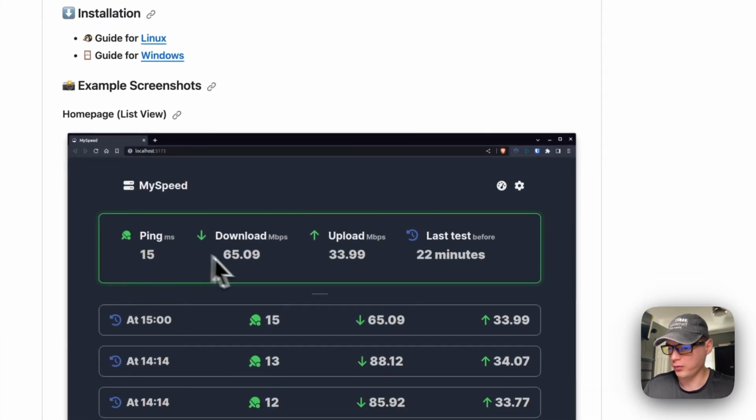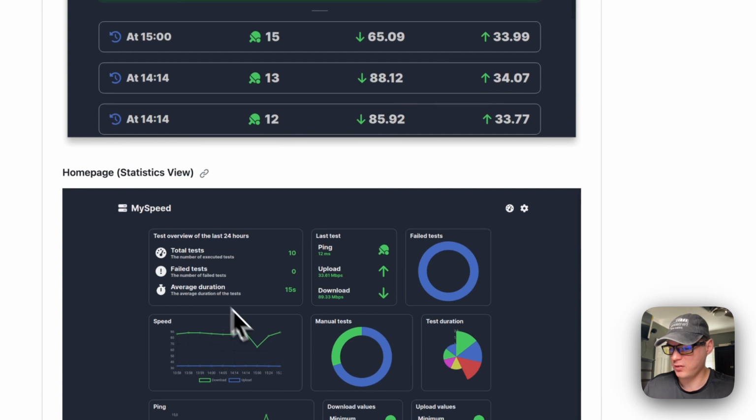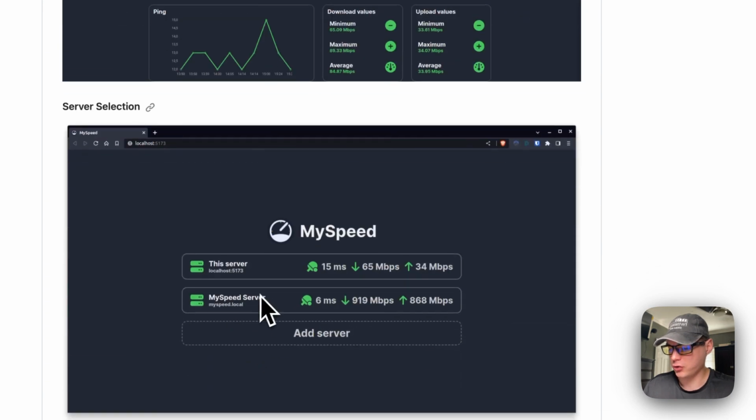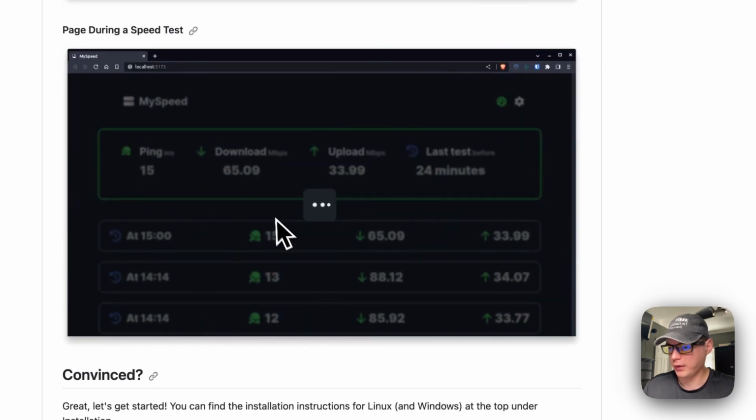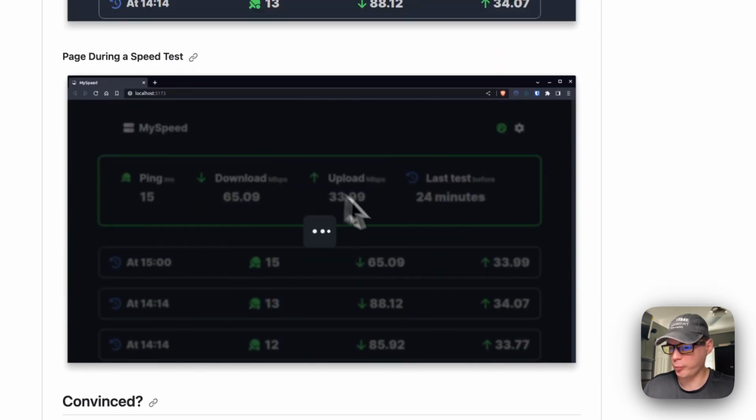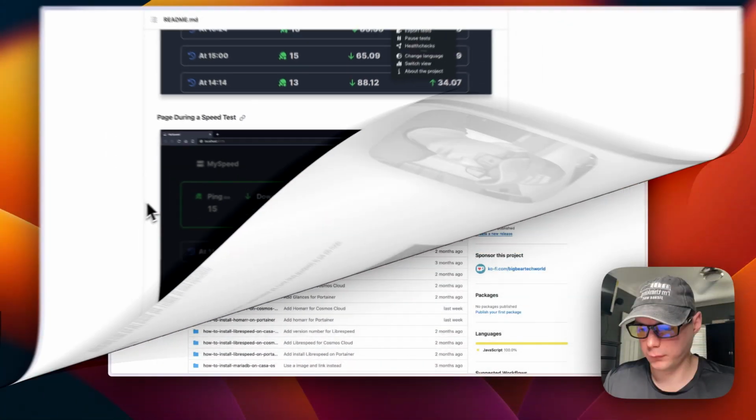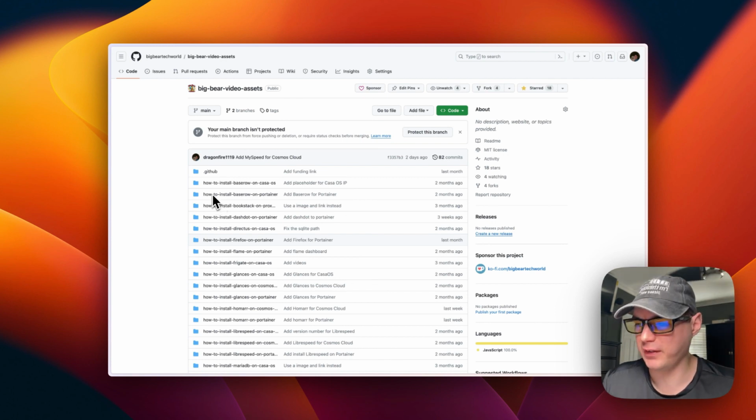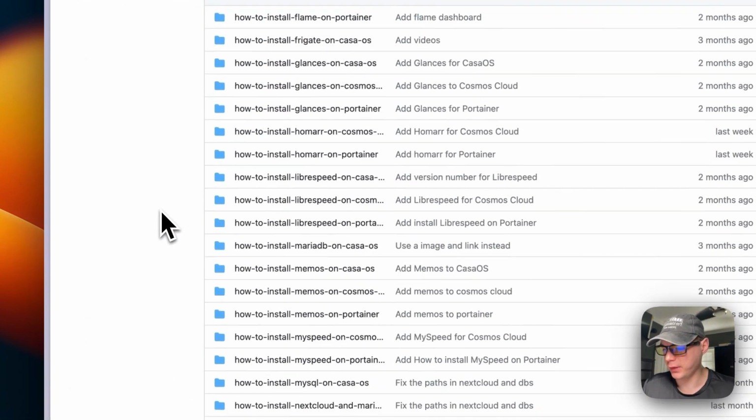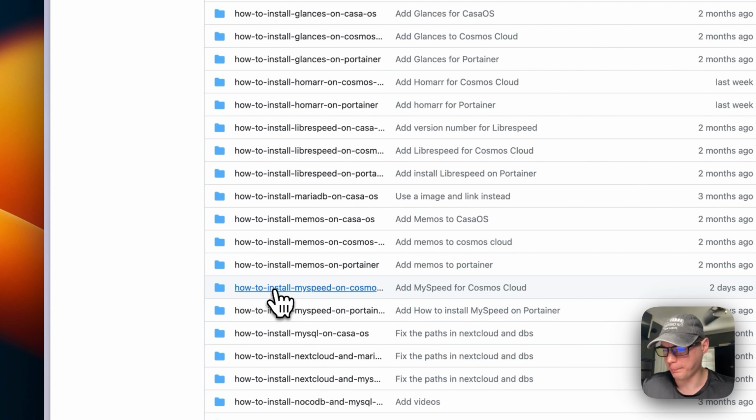And this is what it looks like. Homepage, statistics view, server selection, drop down menu over here. And then the page during the speed test is showing a little loading icon right there. So I'm going to start on Big Bear Video Assets. There will be a link down in the YouTube description to get to this. And I'm going to go down to how to install MySpeed on Cosmos Cloud right here.